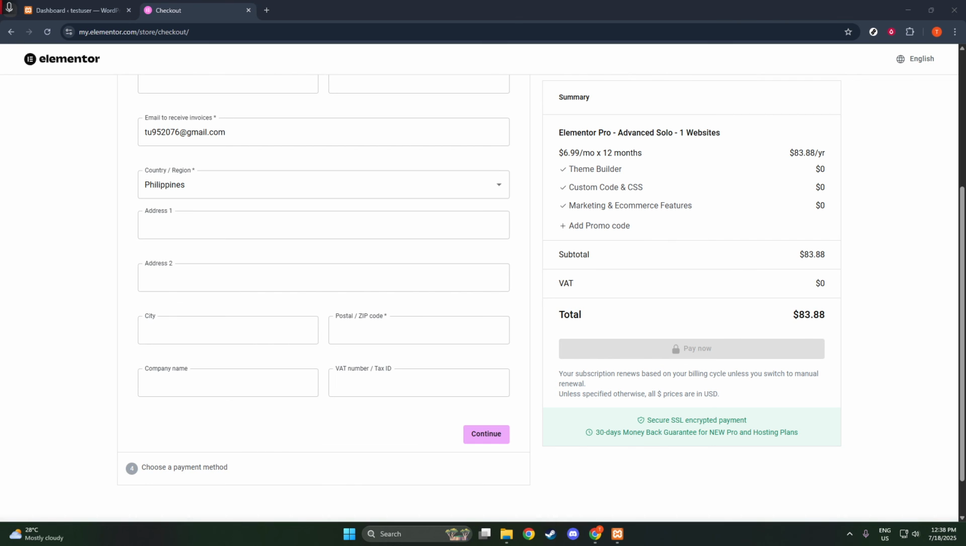And there you have it. You've successfully purchased Elementor Pro. Now, you're all set to design stunning, professional-looking websites with ease.